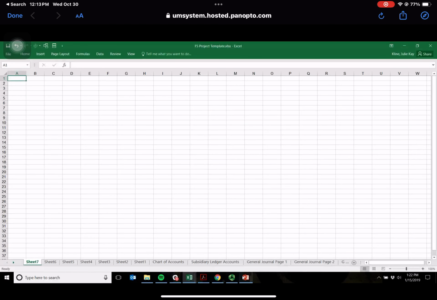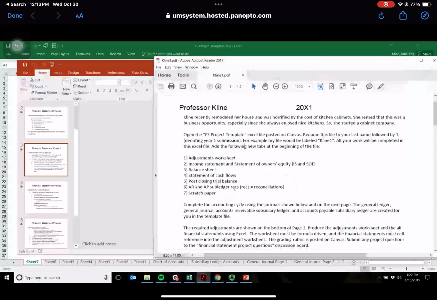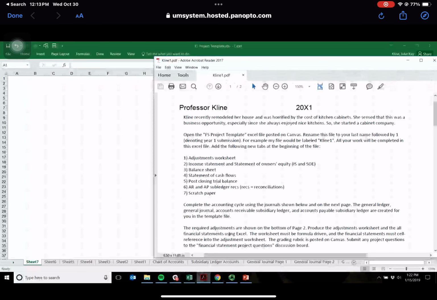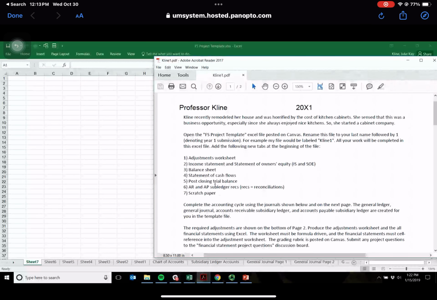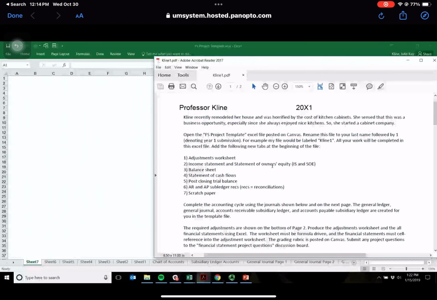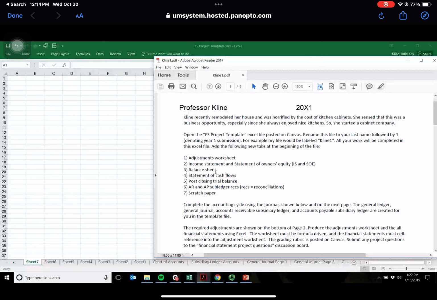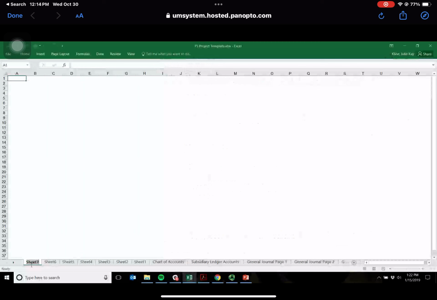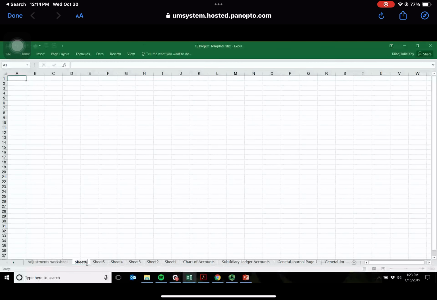Then what you're going to do is, per these instructions here, you are going to create new tabs with these names on them. So you're going to create an adjustments worksheet, and then you're going to create a tab where you're going to house your income statement and statement of owner's equity. That whole thing won't fit, so this is an abbreviation you can put there. So this would be adjustments worksheet, and then you can do income statement and statement of owner's equity. Not too picky on these tab names as long as they are clear on what they are.